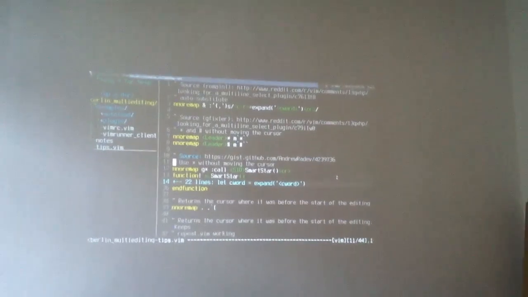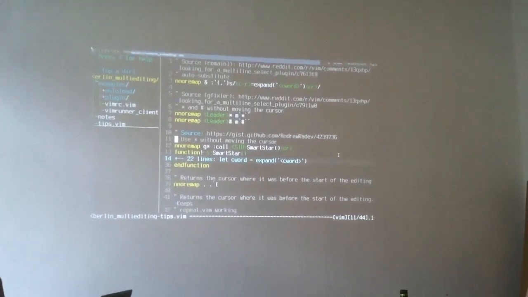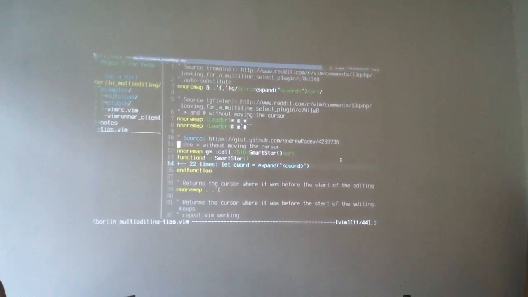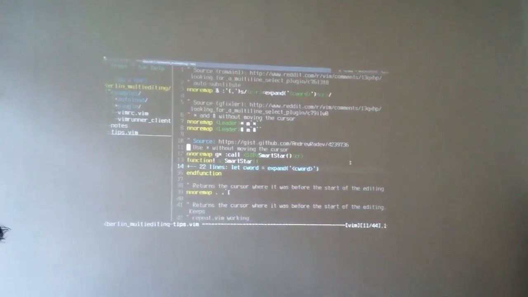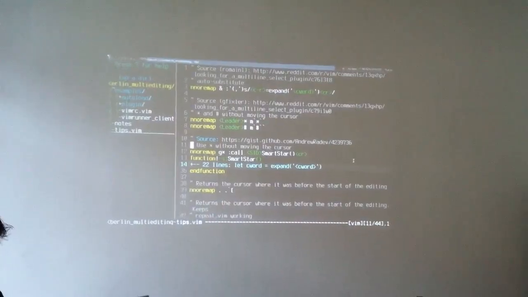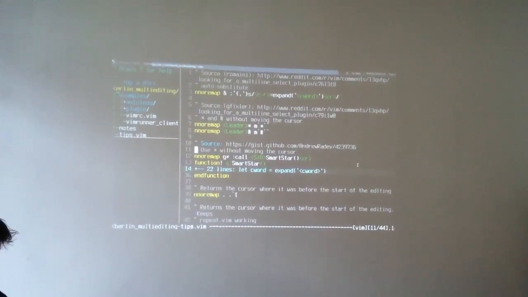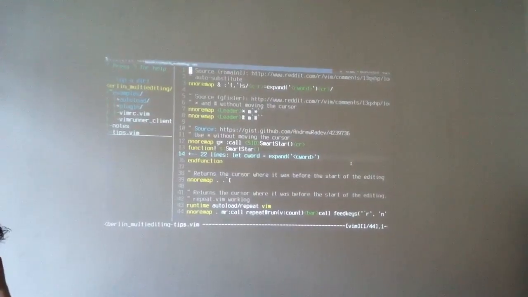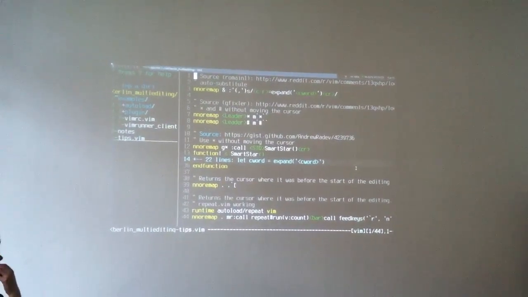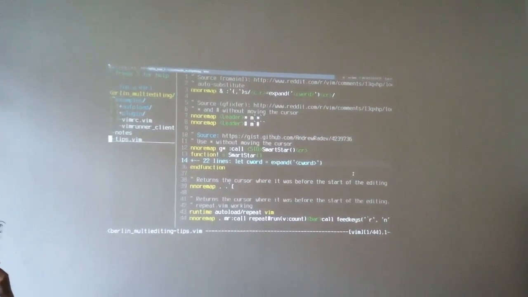because of Sublime Text 2. Now I follow Reddit, Reddit's Vim group, and occasionally somebody comes in and goes like, I'm coming from Sublime Text 2, I really like this feature about multiple cursors, and I would really like to have the same thing in Vim. And this is why there are a bunch of plugins that try to emulate this, and I'm going to show a couple of these.